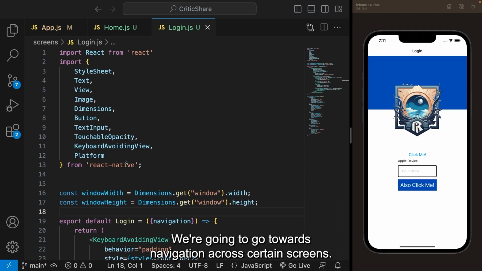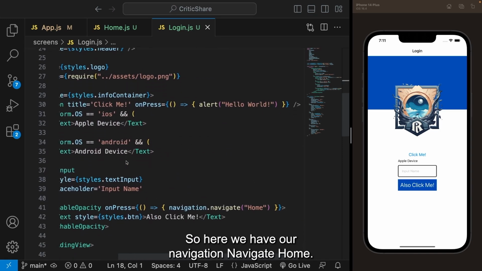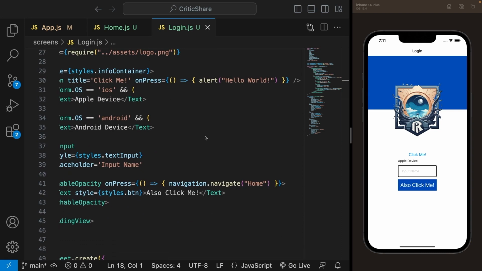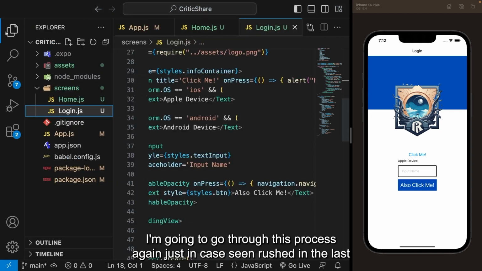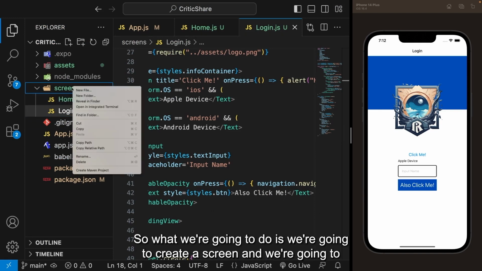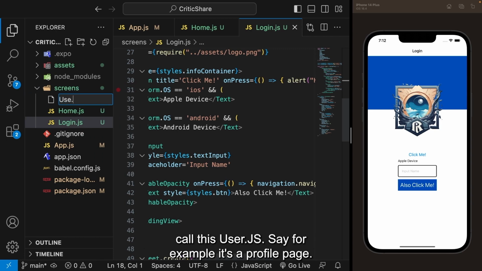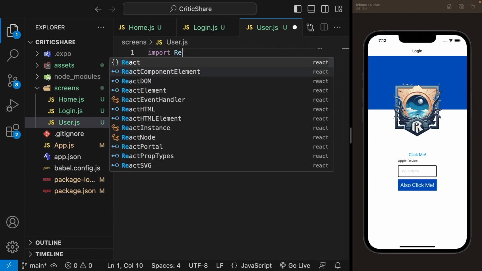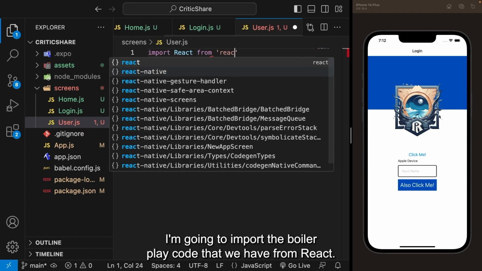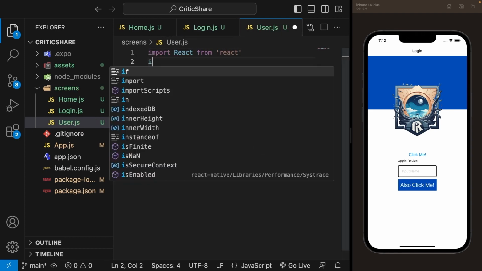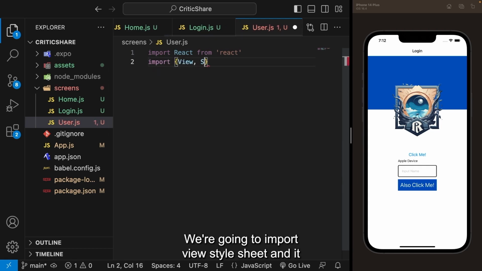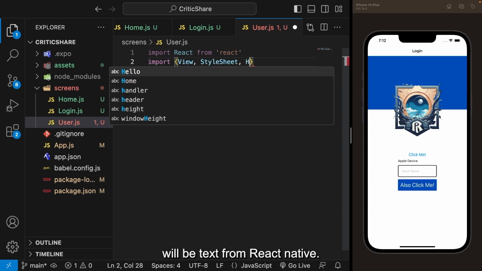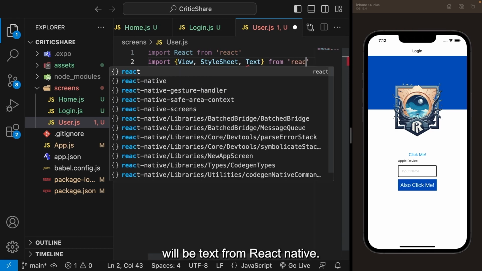We're going to go towards navigation across certain screens. So here we have our navigation.navigate home. I'm going to go through this process again, just in case, since it seemed rushed in the last video. What we're going to do is create a screen, and we're going to call this user.js. Say, for example, it's a profile page. I'm going to import the boilerplate code that we have from React, so that's just import React from React. We're going to import View, StyleSheet, and Text from React Native.